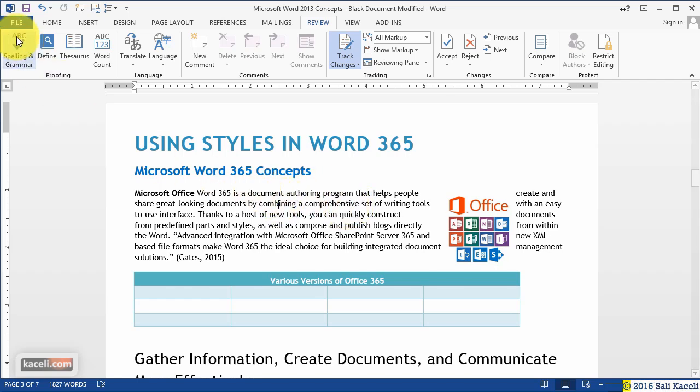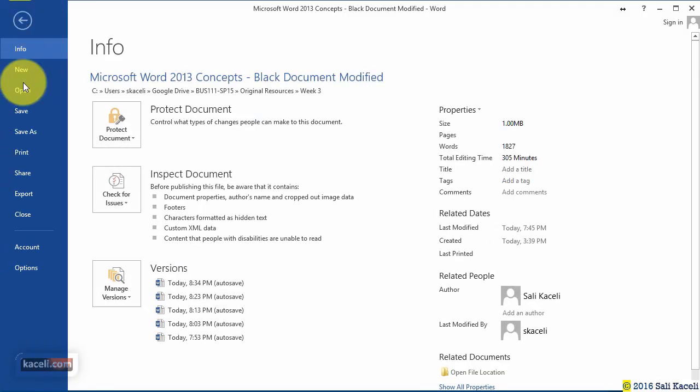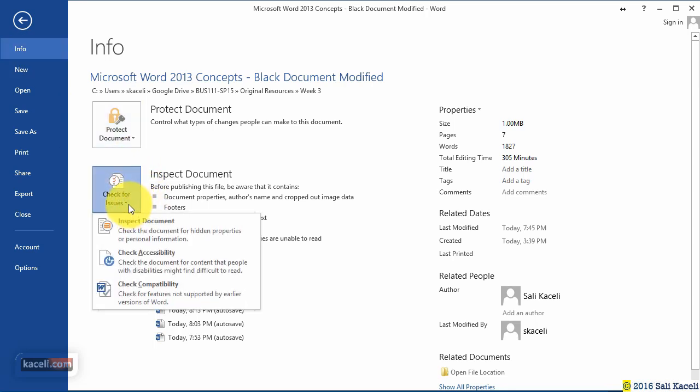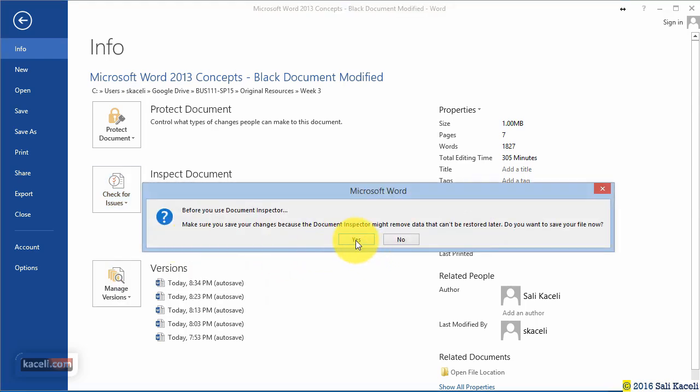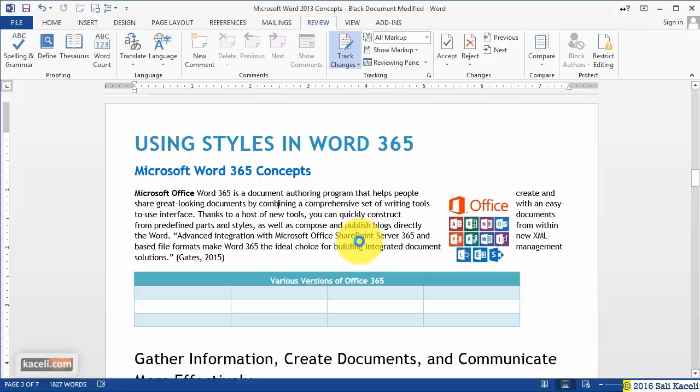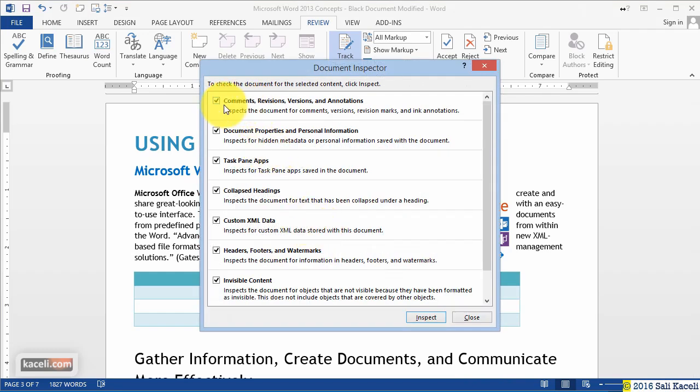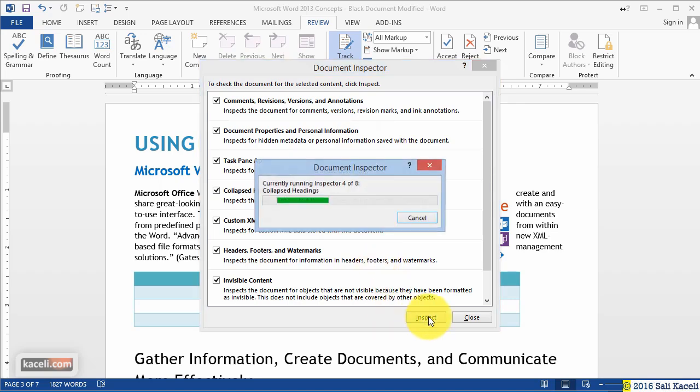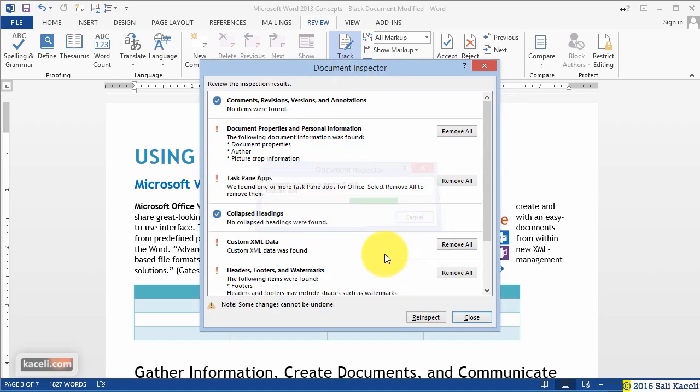So what you can do is go under File and then inspect the document. Under Info here, you can click on Check for Issues, and then choose to inspect the document. This checks it for hidden properties and personal information before you send it out. So we say yes. Now we are going to make sure that all the comments, revisions, and annotations are taken out, any personal information, any XML data, and so on. So we click on Inspect. It goes and cleans it out for us.